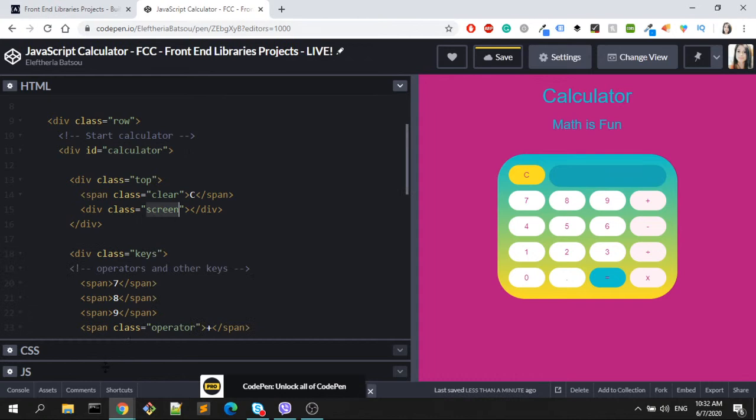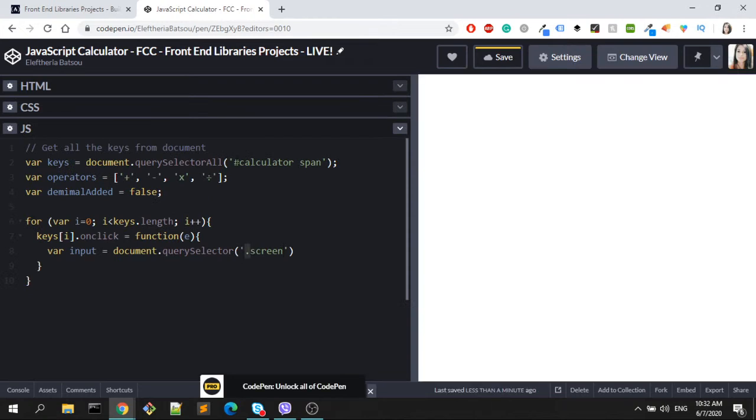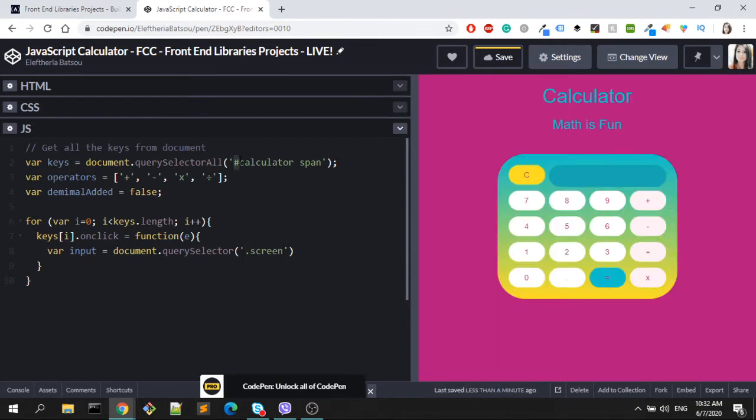So I'm going to copy and paste it here. Since it's a class, you need the dot. Before we had an ID, so we took the hashtag, but now we are working on that upper part of our calculator. Okay, let's continue with another new variable. It's going to be called inputVal, and let's take the input.innerHTML.